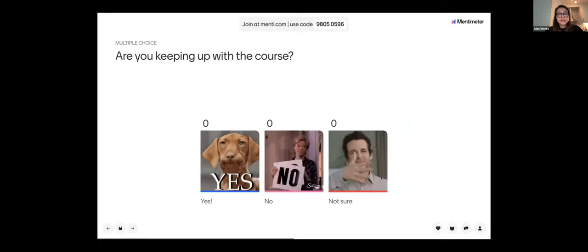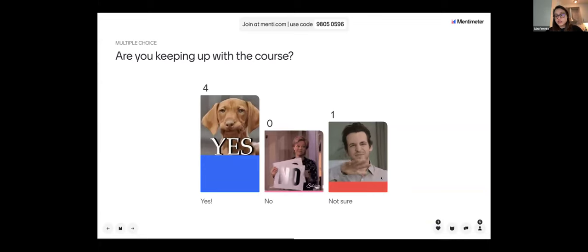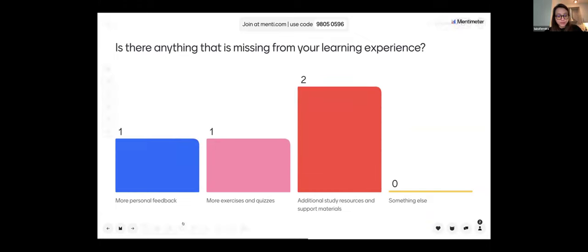Another multiple choice here, because I want to showcase an added functionality for the multiple choice as well, in case a lot of people miss this, even experienced Mentimeter users. So I'm starting with a very simple question. Are you keeping up with the course? Yes, no, not sure. Very straightforward. And then I follow up with another multiple choice question, which is: is there anything that is missing from your learning experience? If I can get a couple of responses here just for me to showcase, thank you.